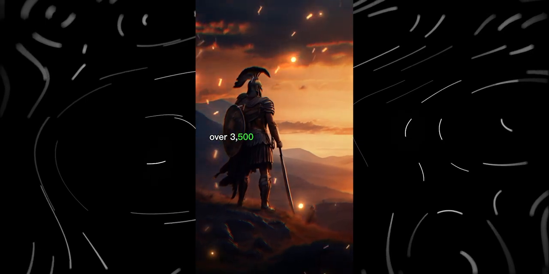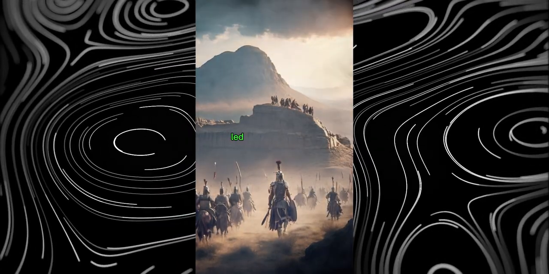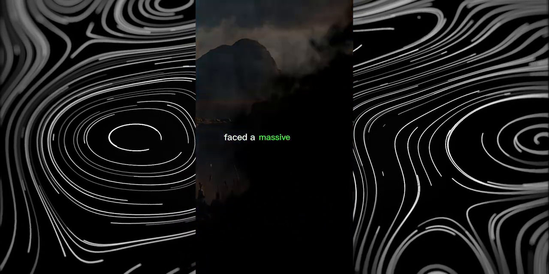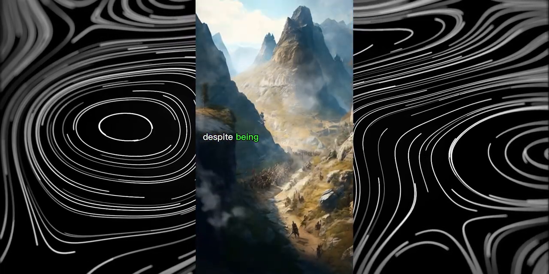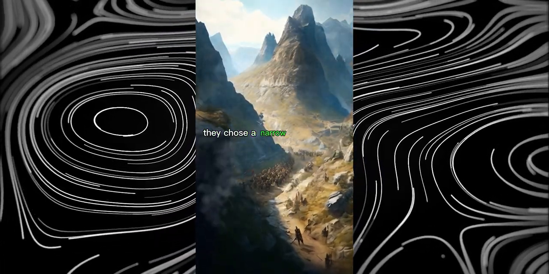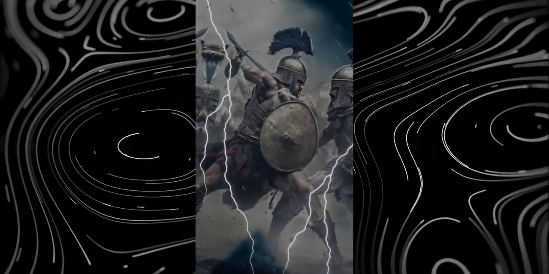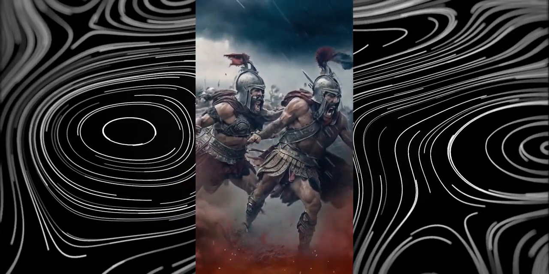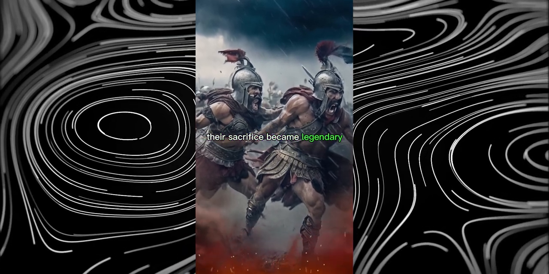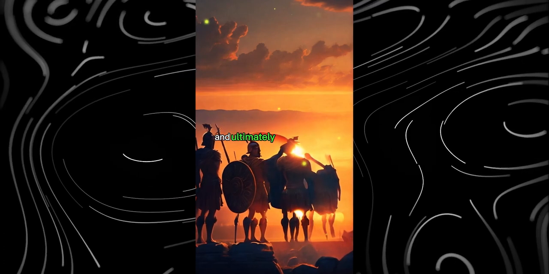Over 2,500 years ago in Greece, 300 Spartan warriors, led by King Leonidas, faced a massive Persian army at the Battle of Thermopylae. Despite being hugely outnumbered, they chose a narrow pass for their stand, using the terrain to their advantage. For 3 days, they fought with unmatched bravery, holding off the Persians to protect their homeland. Their sacrifice became legendary, inspiring Greece to unite against the Persians and ultimately secure victory.